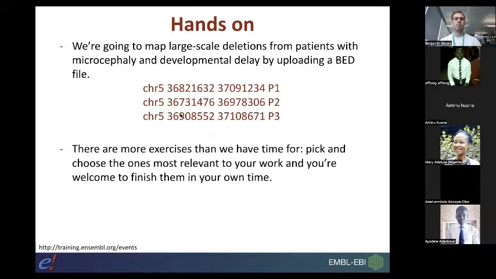A bed file is just a file that contains information about a genomic feature, and it gives you that as genomic coordinates. So this here on the screen highlighted in red is a bed file. A bed file always has these particular columns: the chromosome, the start coordinate of the feature, the end coordinate of the feature, and then an optional descriptive term. We've just added P1 as the description, so we know that this relates to patient 1.